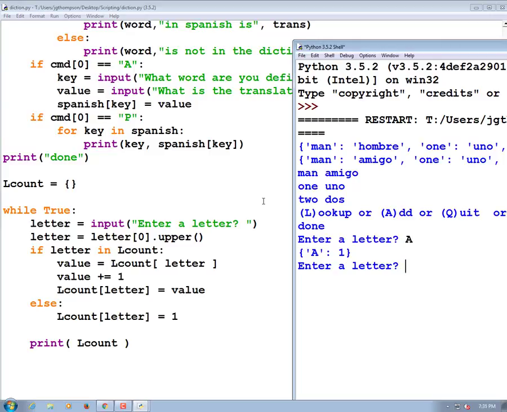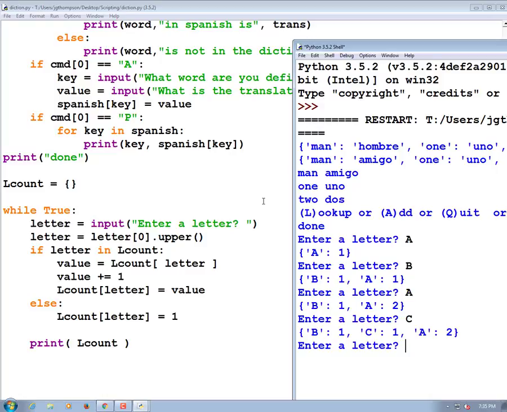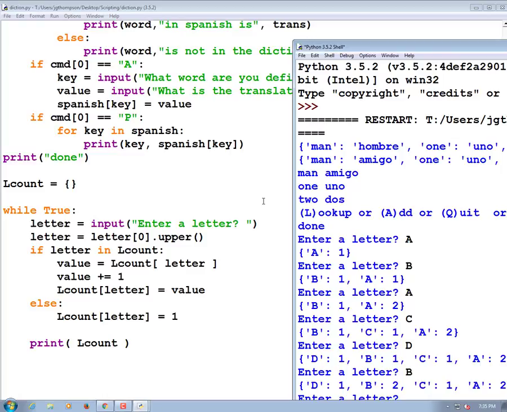Enter a letter, A. We now have one A. Enter a letter, B. We now have a B and an A. Enter a letter, A. We now have two A's and one B. Enter a letter, C. See, that's no particular order. D. Now we have one of each, two A's still. I'm going to do B again. That's going to pop up to 2. So you see what it's doing? It's doing a frequency count of letters.